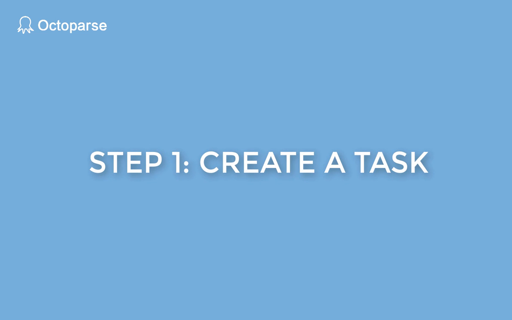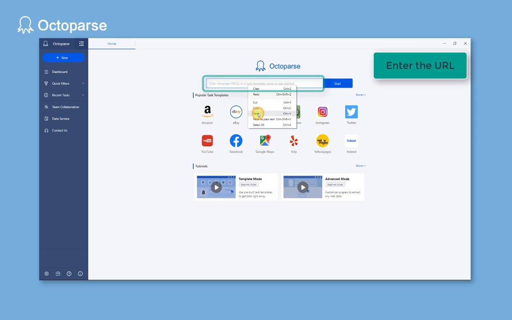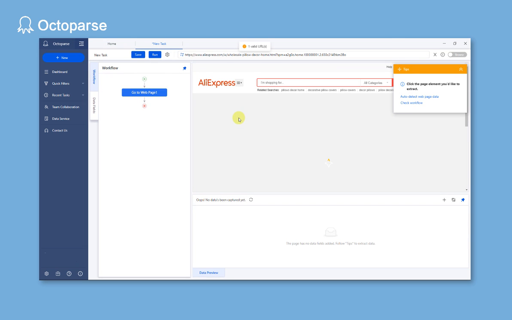Step 1. Create a task. Let's launch Octoparse. Enter the URL of the targeted web page. Then click the Start button to proceed. The page now renders in the Octoparse.